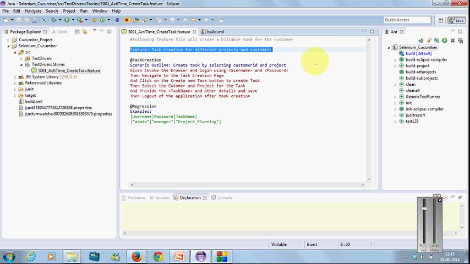So what is a feature? Here I am taking an example of an application, an Active Time application, where it does task creation. Different tasks can be created upon the project. So this is a task creation of different projects and customers. You tag your scenarios, and these tags can be viewed later in the Cucumber results. These tags can be anything, something relevant to your scenario.